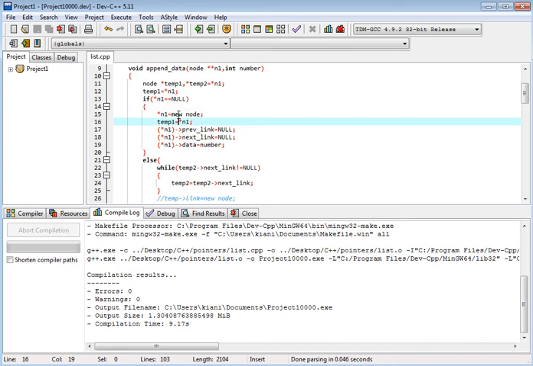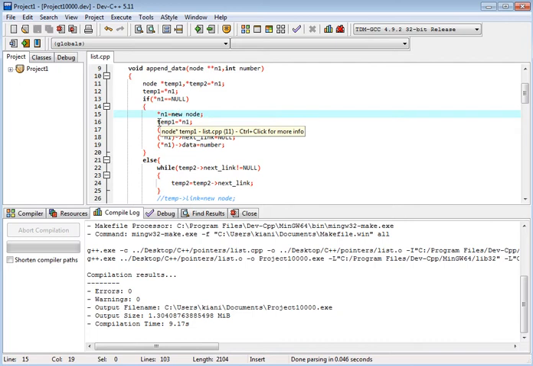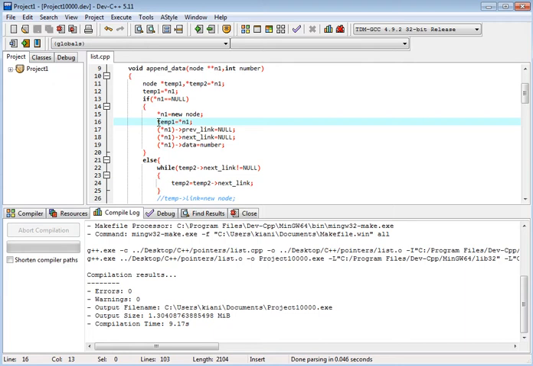Then, if N1 is null, then the new node is N1. Okay, this is temp 1. This is temp 1. Now, the previous link of the new node should be temp 1. New node is already temp 1 here.